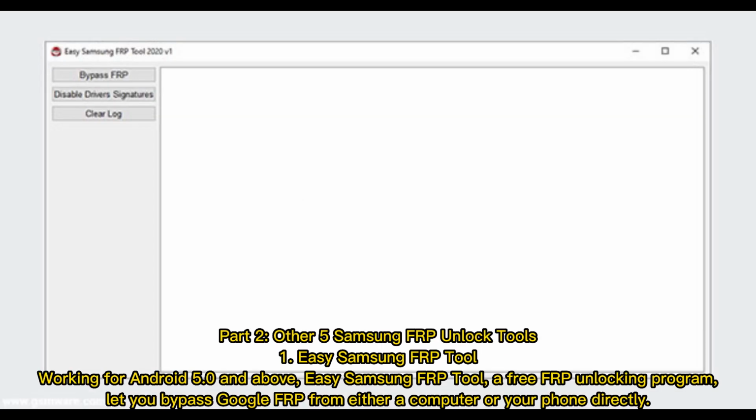Part 2. Other 5 Samsung FRP unlock tools. 1. Easy Samsung FRP tool. Working for Android 5.0 and above. Easy Samsung FRP tool, a free FRP unlocking program. Let you bypass Google FRP from either a computer or your phone directly.